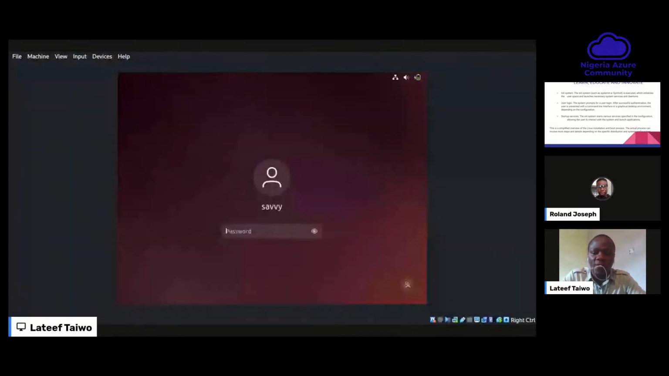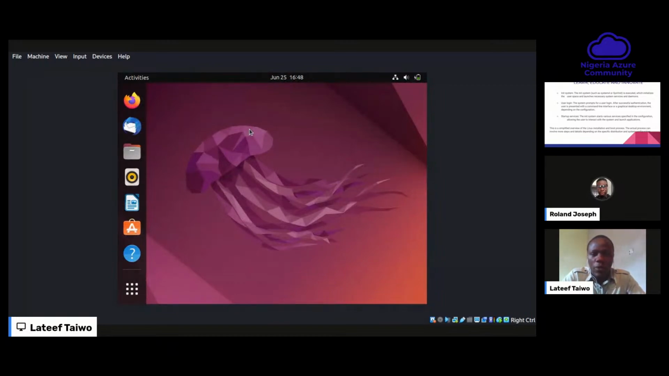Yes. So basically, this is the user login page, or the user login window rather. So if you can remember the last time when I was installing this Ubuntu as a virtual machine on VirtualBox, there was a stage where we set the username and also the password. So I want to put in the password now. And we have the desktop environment of Ubuntu. So let me just come back to my slide quickly here.